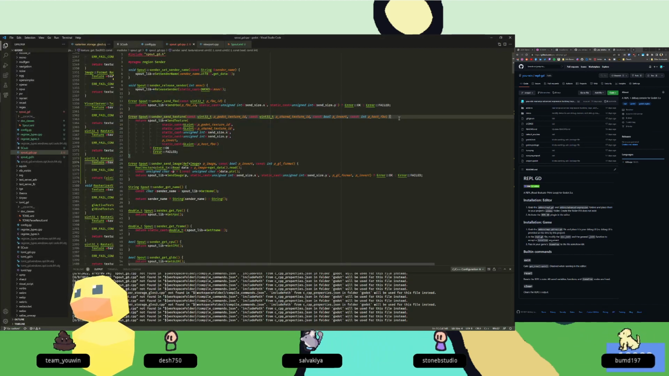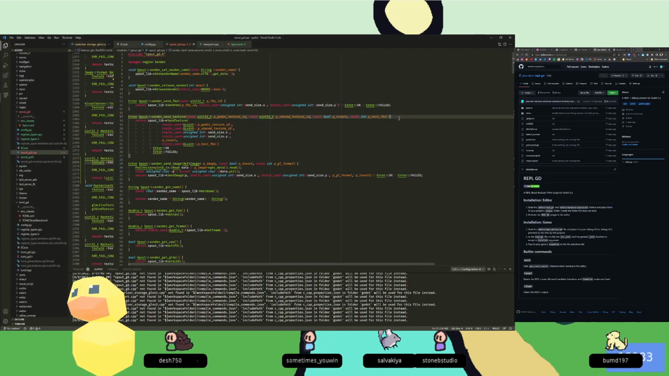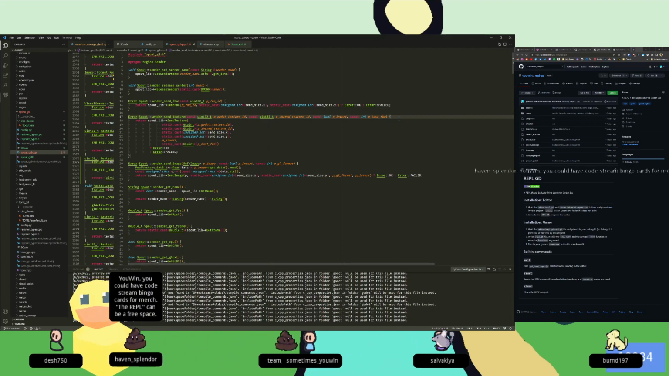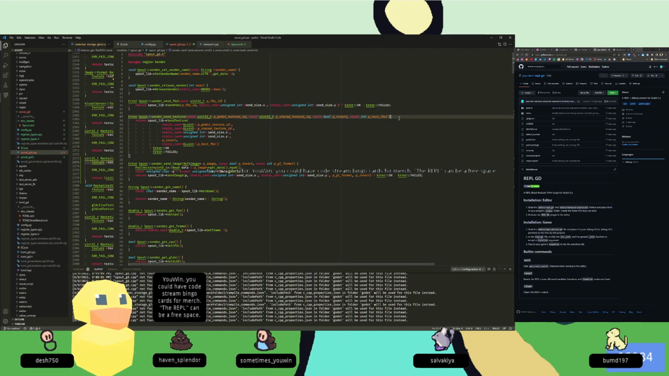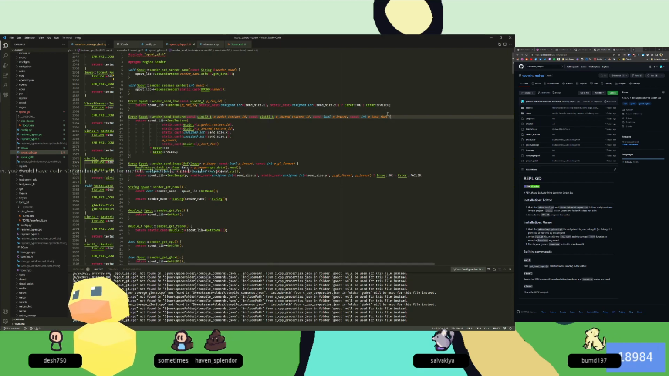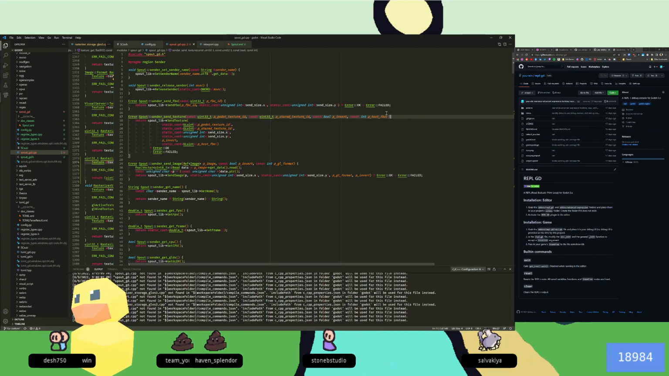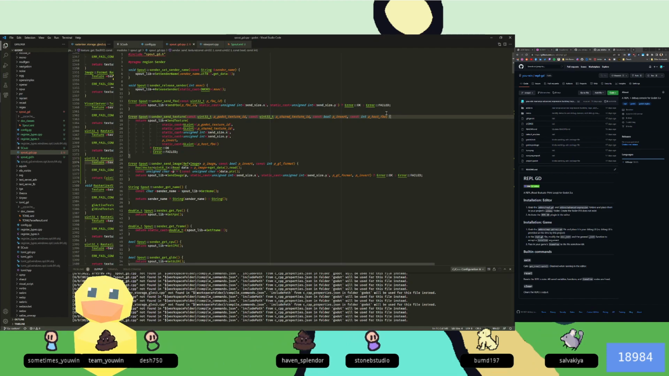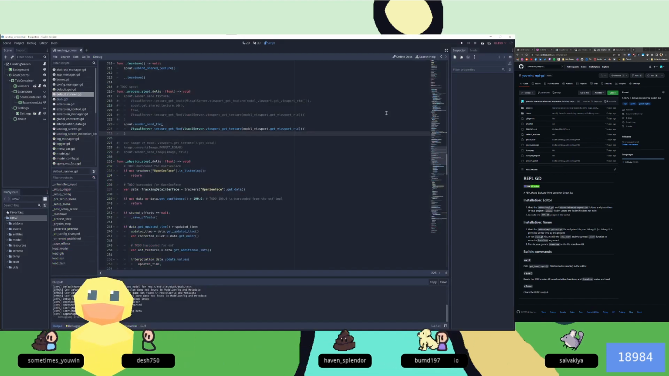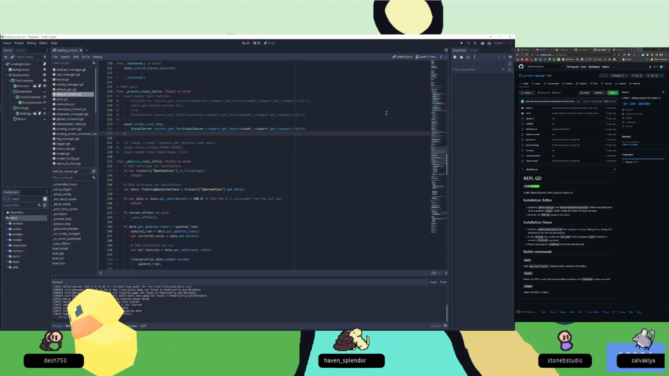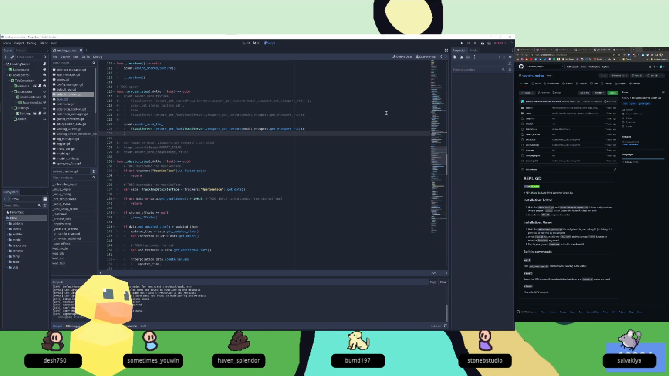Here we go. I would like to hug a polygonal duck or anime girl. Well, you could just go out and do your own thing, right? You could have code stream bingo cards or merch. The REPL could be a free space. I'm just really proud of the REPL, okay?